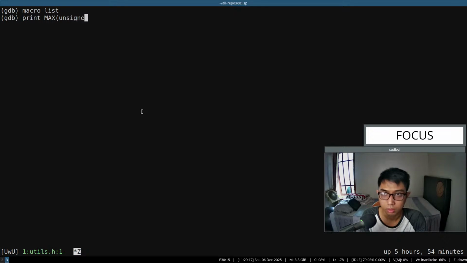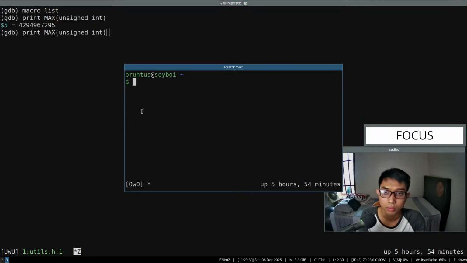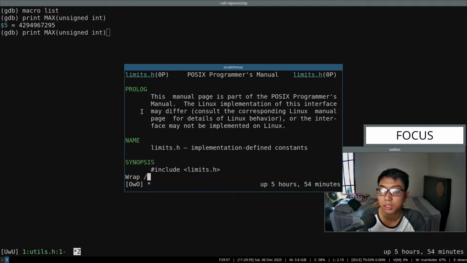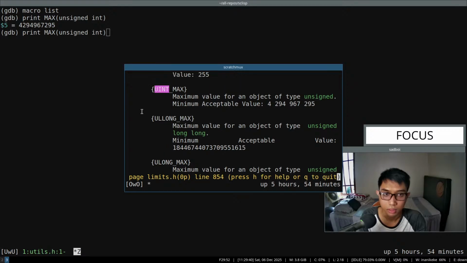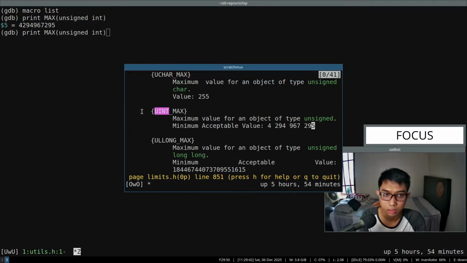Let's use sign int. Oh, limits.h, and then int max, right. 4294967295. Okay.